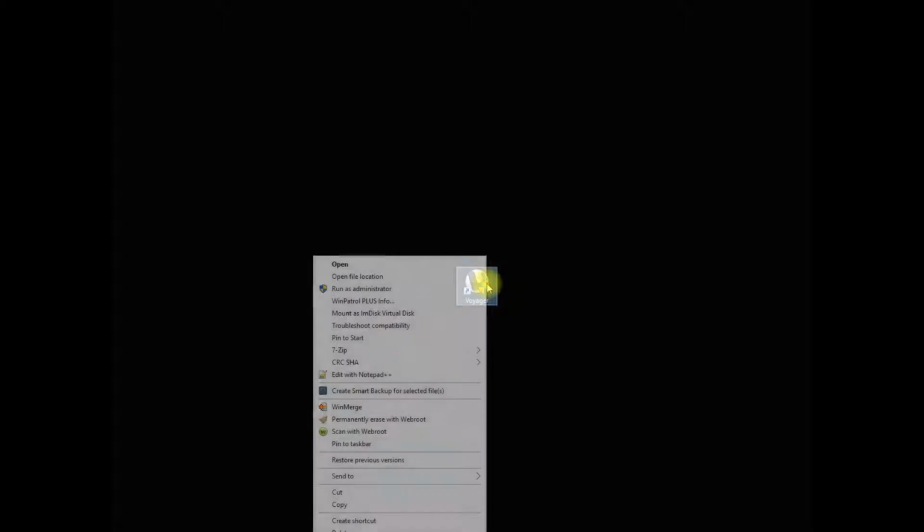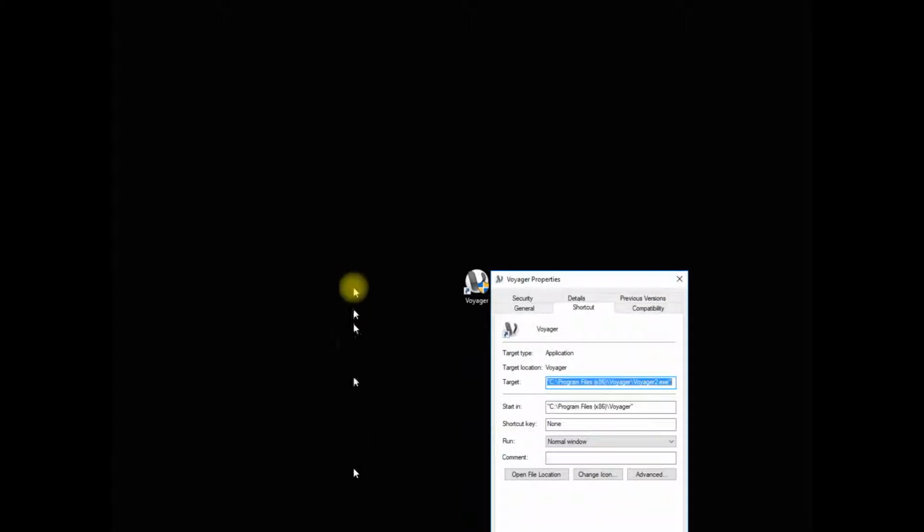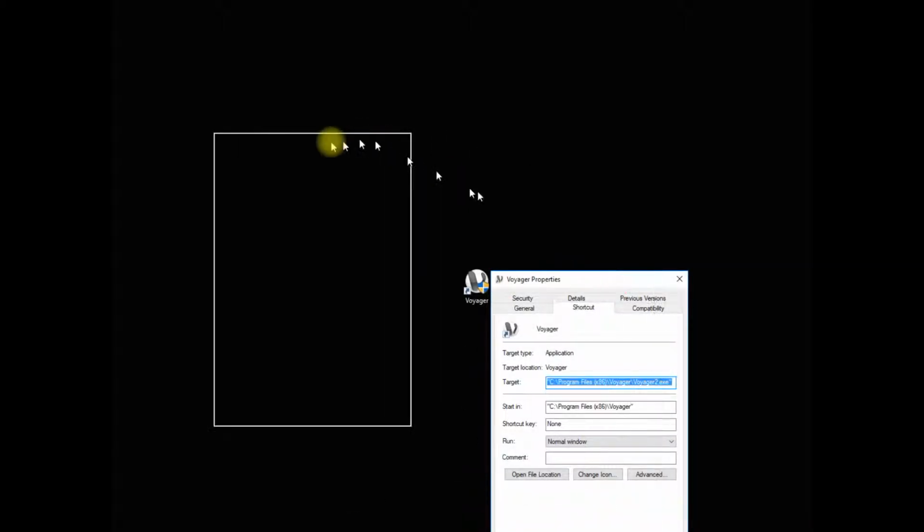Okay, now before we can run Voyager, we need to check to make sure that it is set to run as administrator. Right-click on the icon and select Properties. From the Properties dialog, go to the Compatibility tab. All the way near the bottom, it says Run this program as an administrator. Voyager's installation program should have checked this box for you. If it hasn't, make sure this box is checked, then click OK.